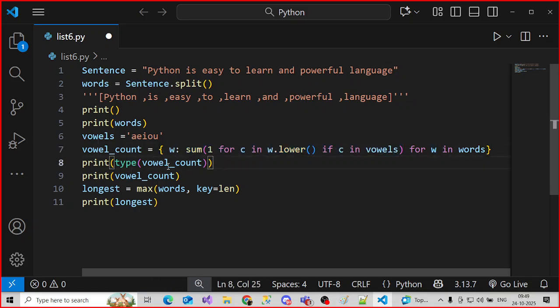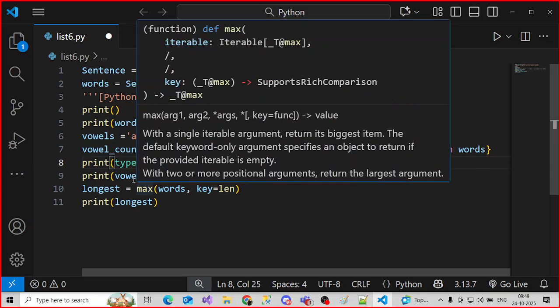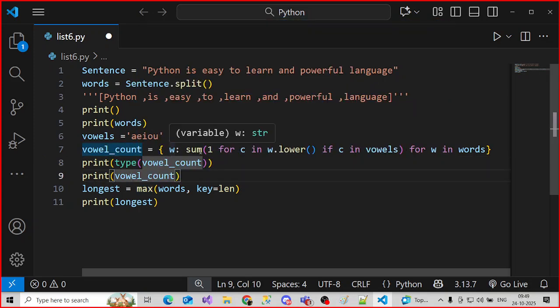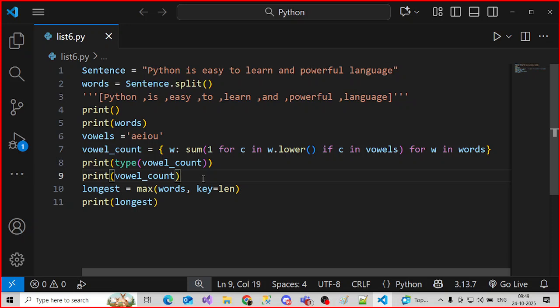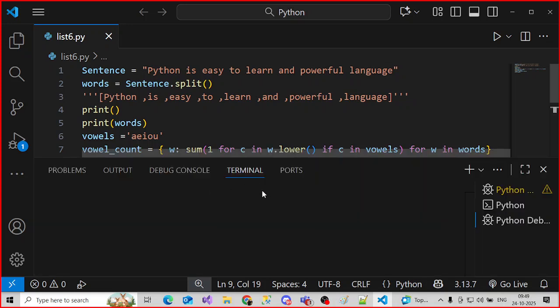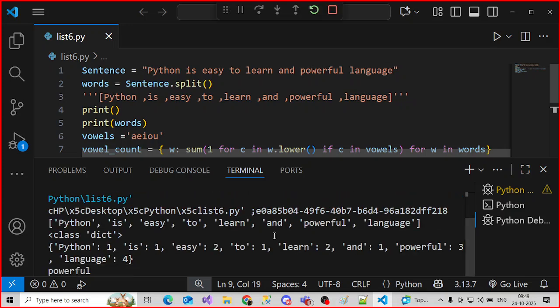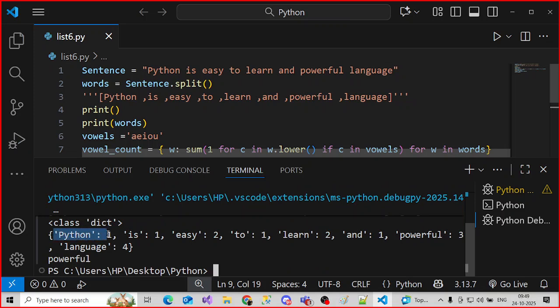So the total sum will be assigned to this key and here I'm able to print. The type of this variable is dictionary. Again, vowel count, how many vowels for every word. Same word we are iterating over here, and same word we are using as a key. So if I just run it, this way I am getting the result. It is a dictionary, and every word is showing how many vowels are there.